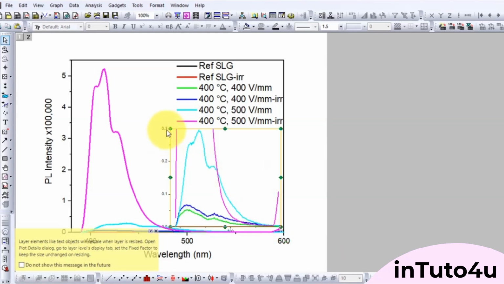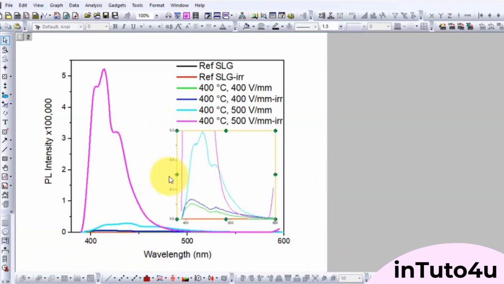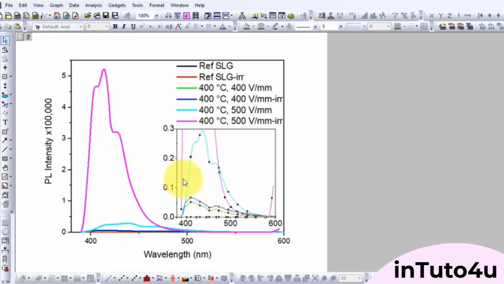Now let's make the inset more readable. Increase the font size of the axis labels and numbers. Adjust line thickness if needed. Make sure the inset text size looks comparable to the main plot. To clearly show which region the inset represents, draw an arrow from the main plot to the inset. Customize its thickness, style, or shape. This helps viewers quickly understand the connection between the inset and the main figure.